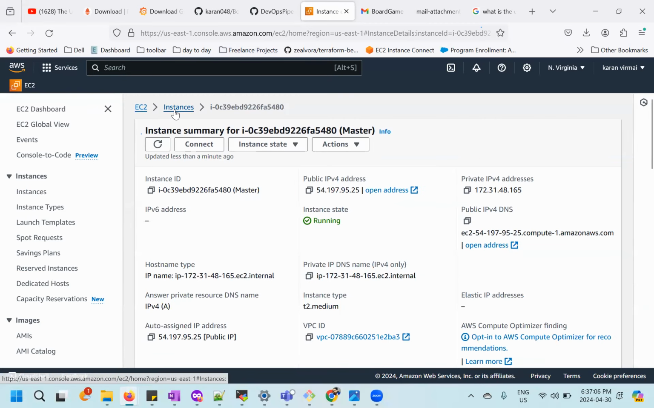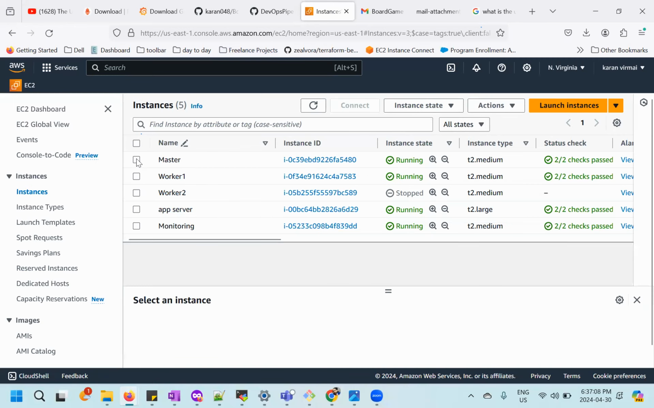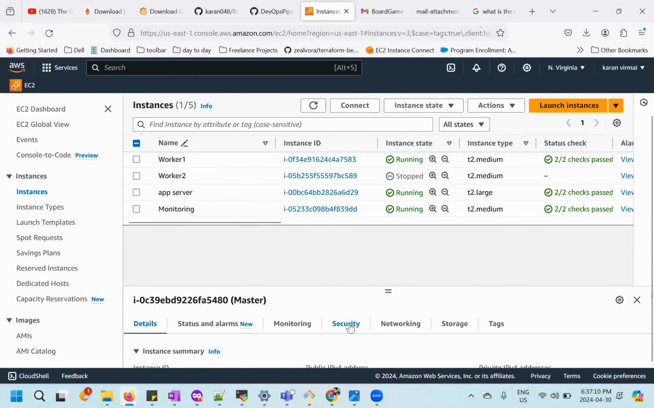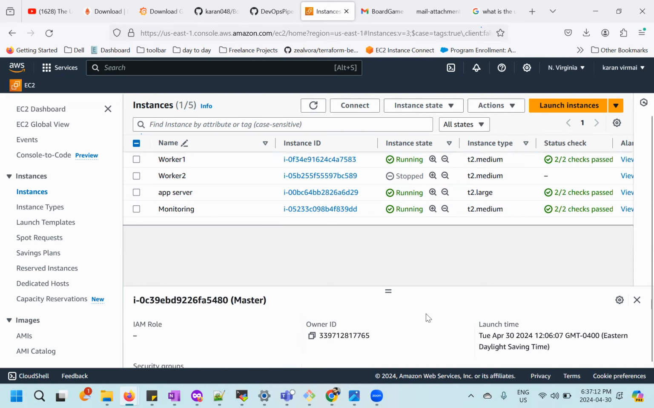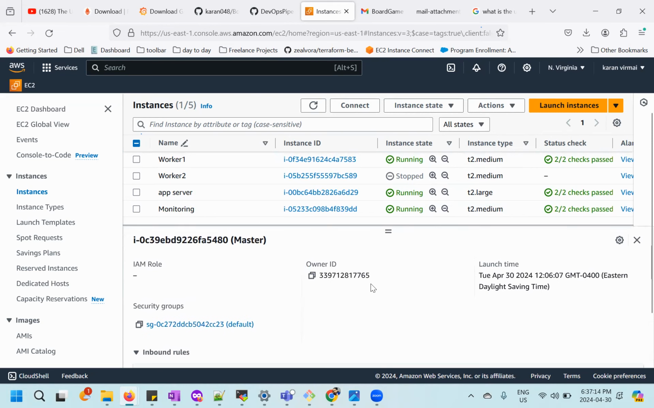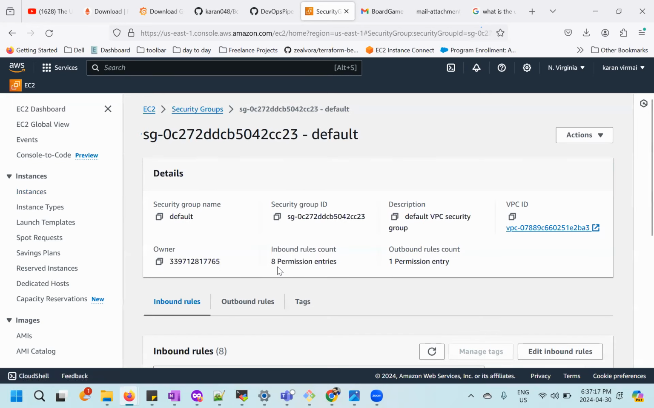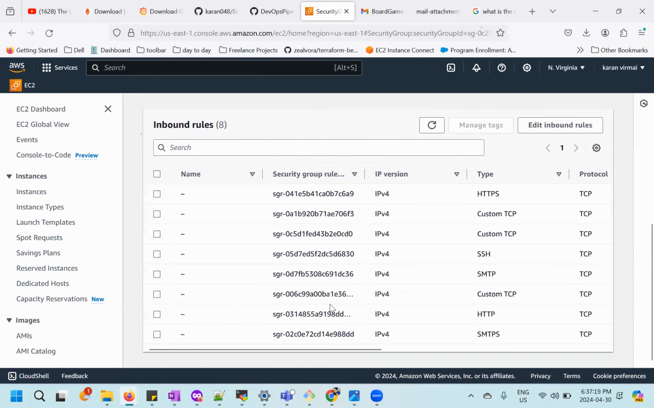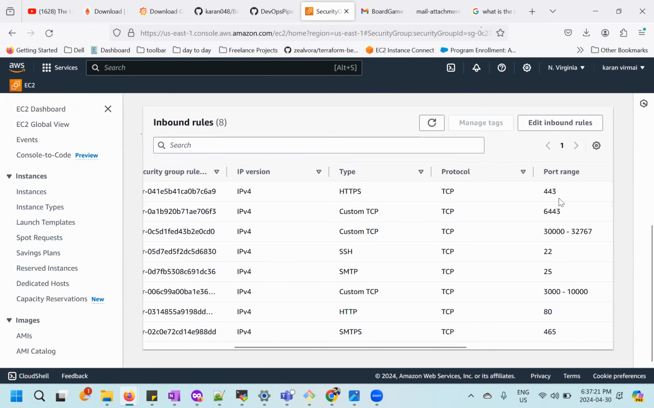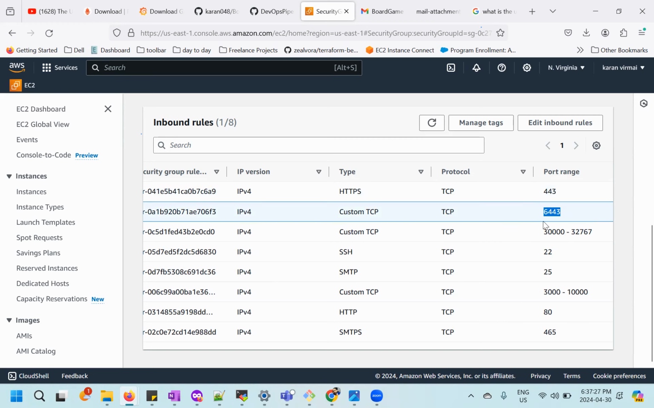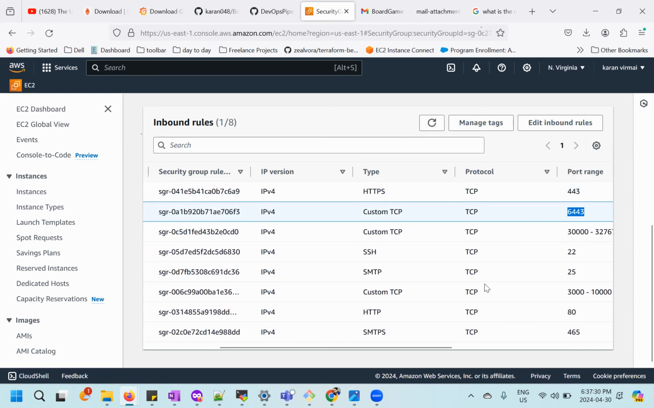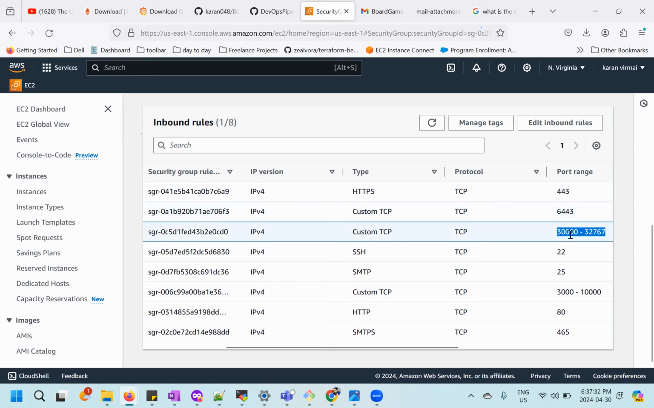I think I have to go like this. Then let's go to the master in the security. Yeah, this is the security group. If I check the inbound rules, you see here 443, and 6443. This 443 is for HTTPS communication. 6443 is for the Kubernetes cluster, and then there are some ephemeral ports for the Kubernetes as well. Then this is for the SSH.